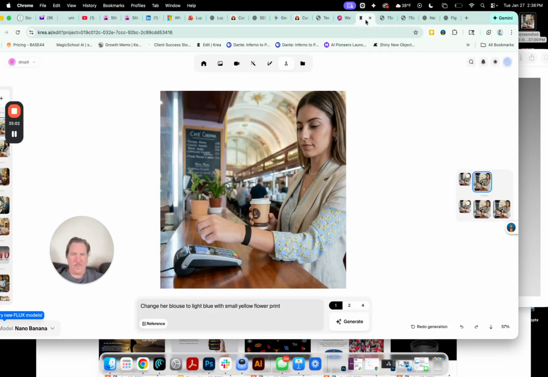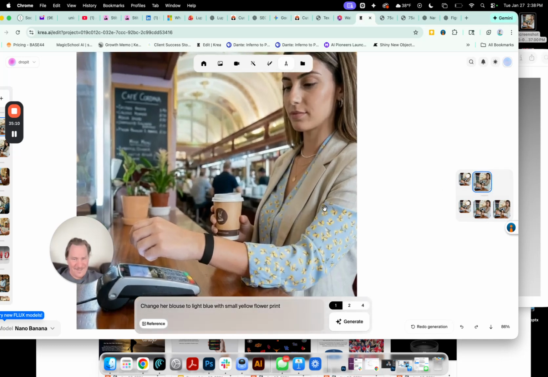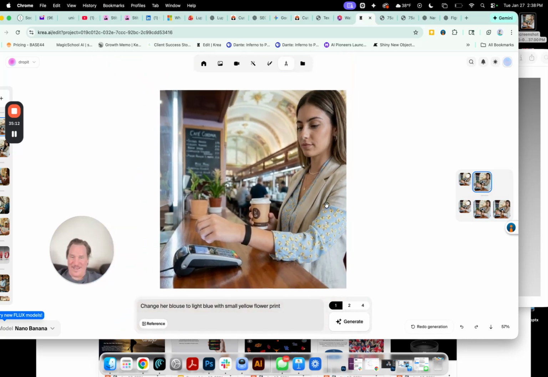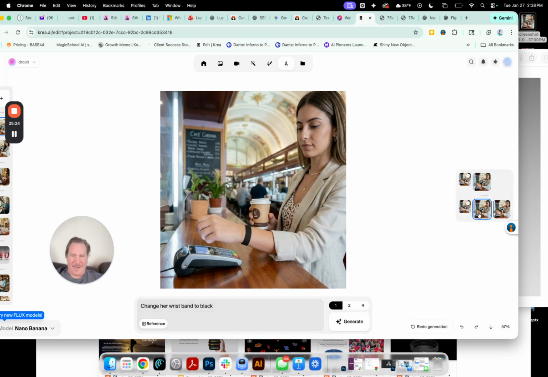While it's doing that, we'll go back to Krea. See how this is where it was, and this is where it is. I don't think that's what I want, but that's the kind of crazy you get. I might want to change my prompt to say, change her blouse to light blue and a small flower print, keep her jacket as it is, is probably what I would say. So we can go back to this image and edit it again. This time, you can do some pretty crazy things.